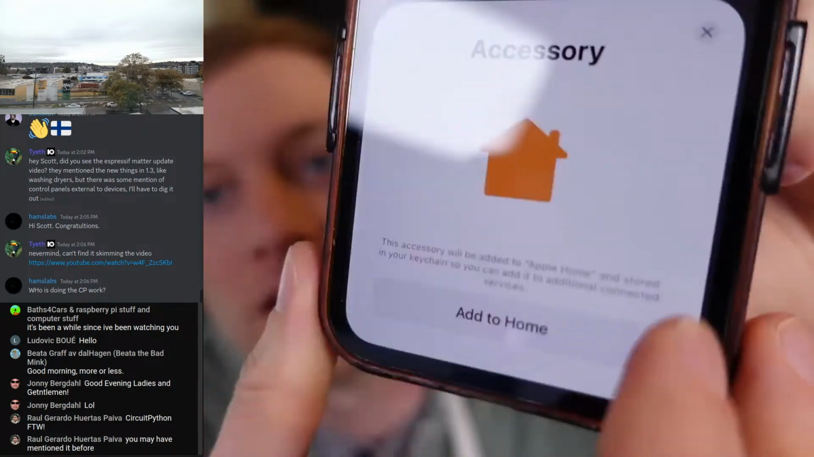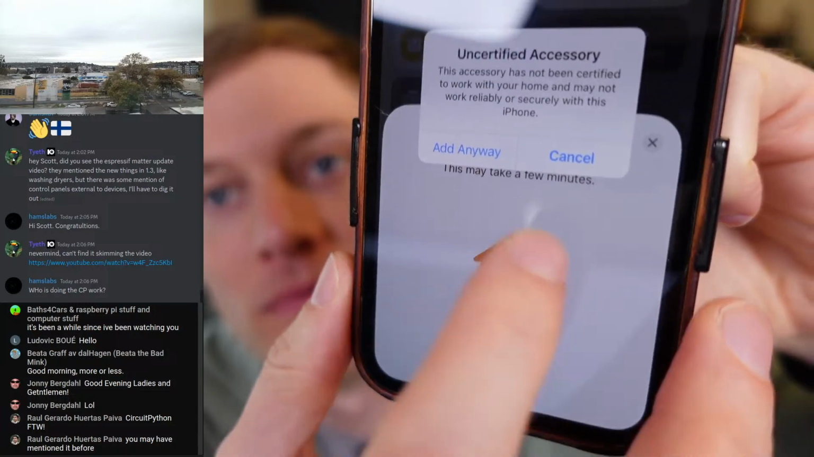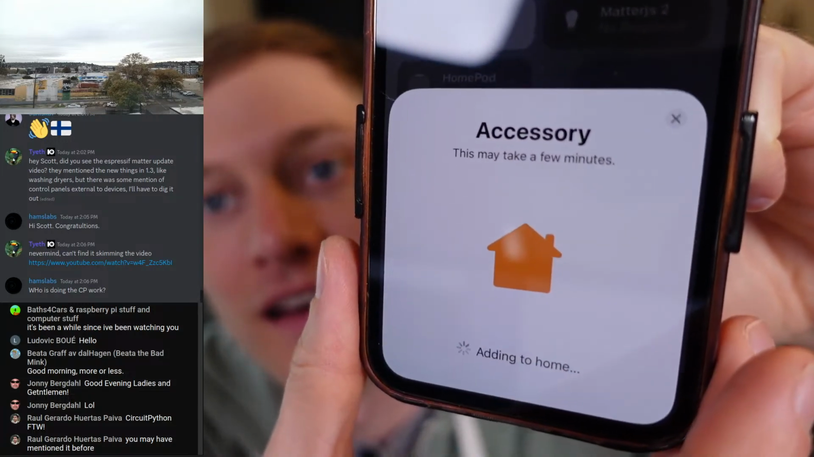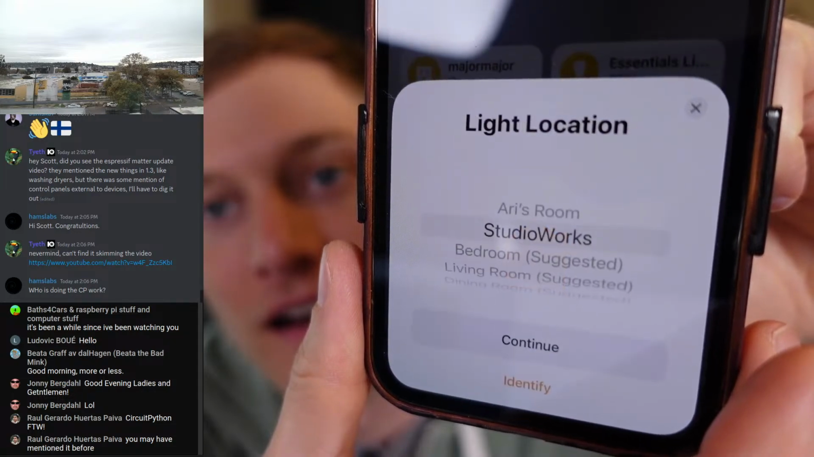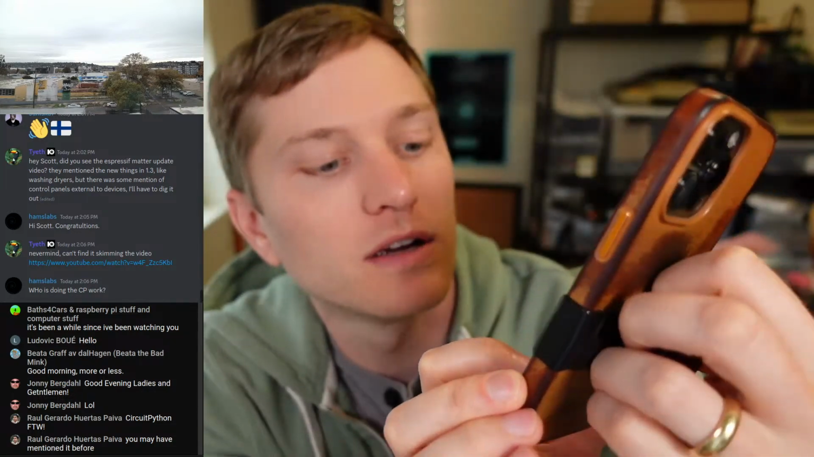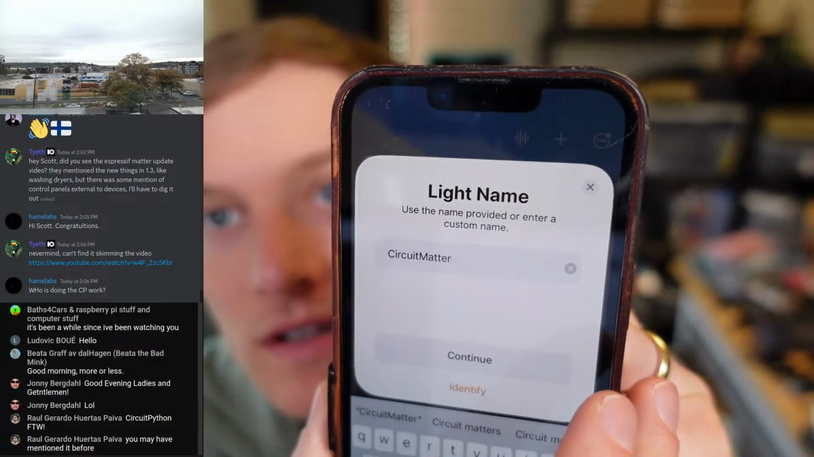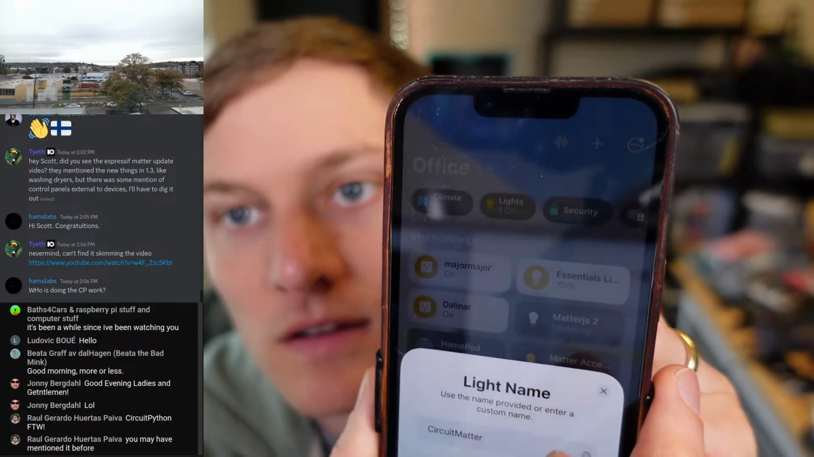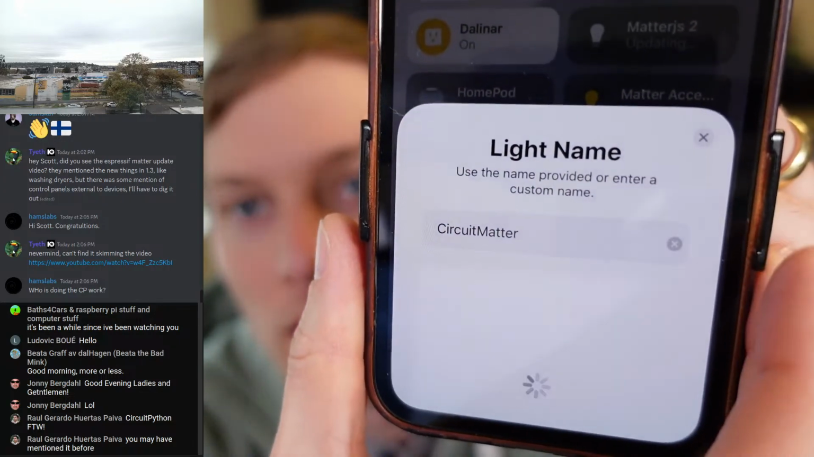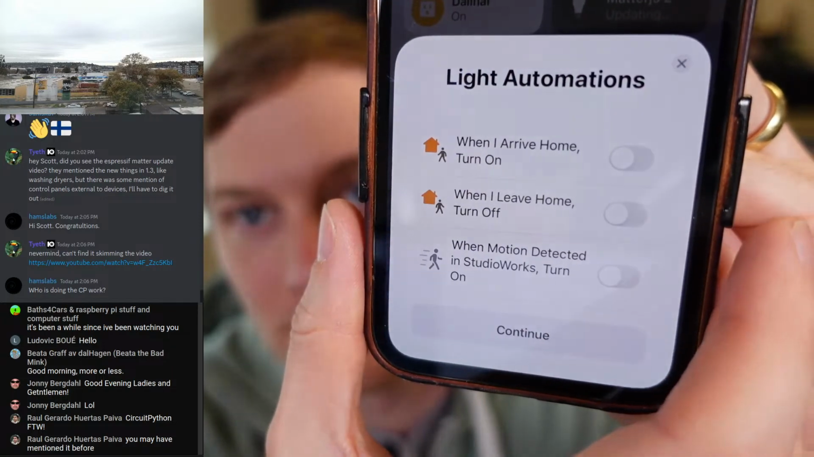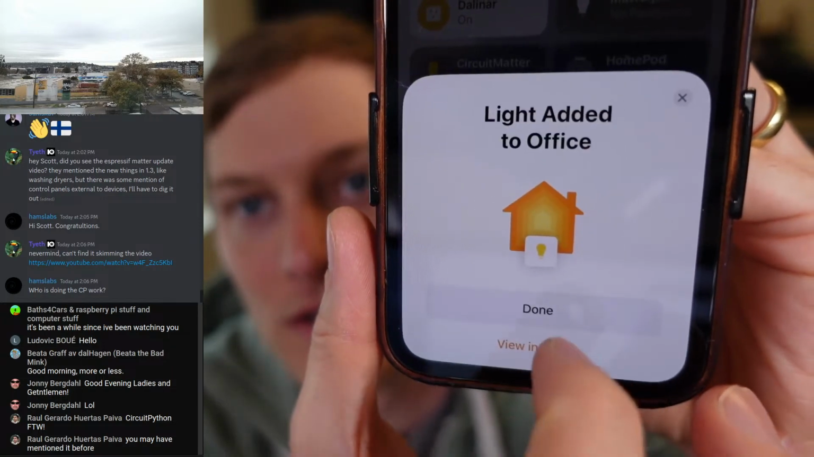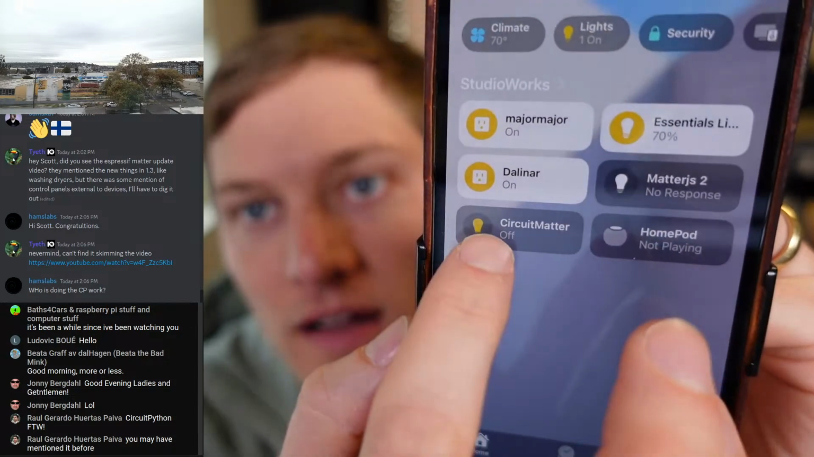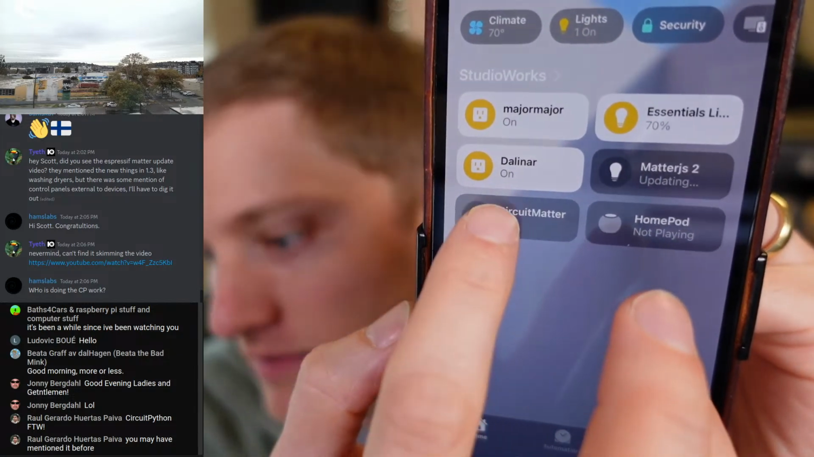And I'm going to hit, let's see, look at my screen sharing. Add to home, add anyway. StudioWorks is where I work. And I'm going to call it CircuitMatter. I'll show you what I'm doing. So this is the accessory name. Hit continue. And it's thinking. I don't want to do any of these actions, and I'm done. So now here I can hit CircuitMatter on, CircuitMatter off, CircuitMatter on.